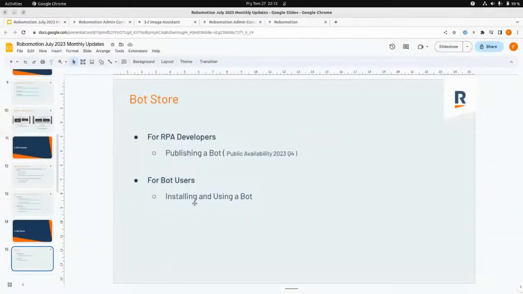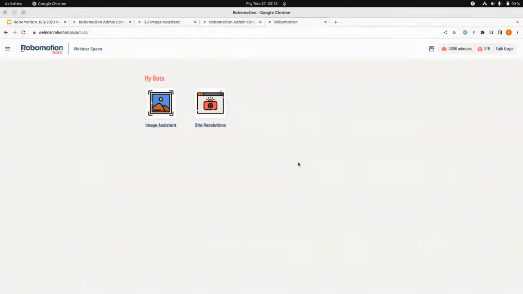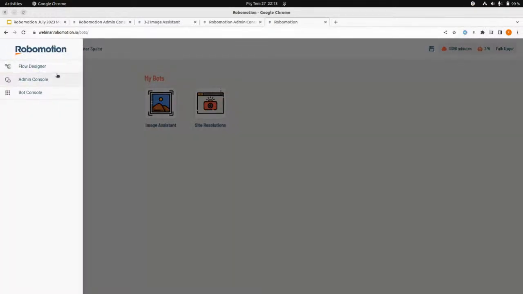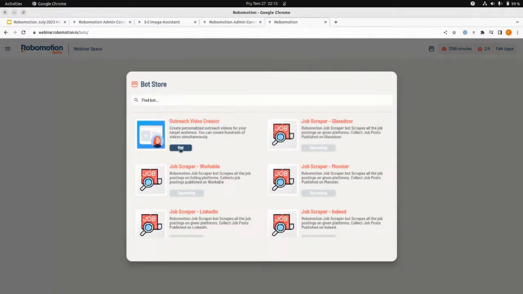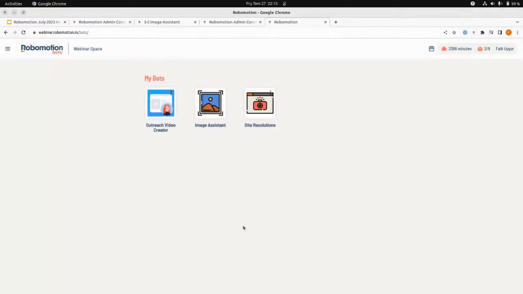Another option, of course, not for the RPA developers but for the bot users: if he or she is non-technical and just wants to use the bot, they don't need Flow Designer or the admin console. When they log into the Robomotion workspace, we have changed the default application to the bot console. You can go to the bot store and click here to get a bot from our bot store.